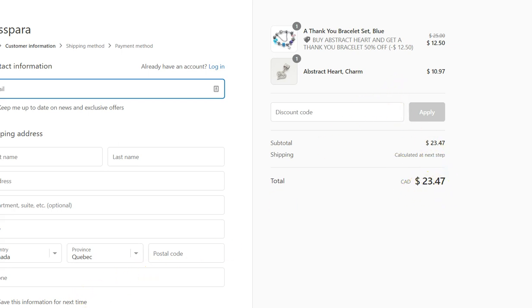And that's it. This is how you can create a bundle that uses original products, original SKUs, and you can make an automatic discount using Shopify's automatic discount feature.